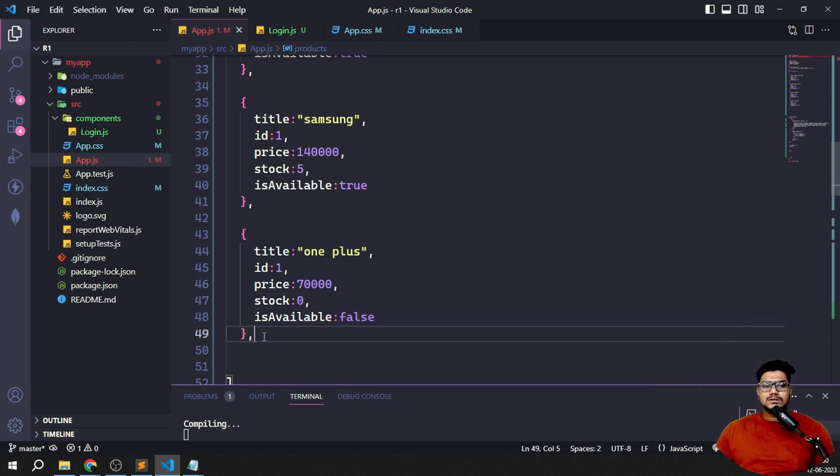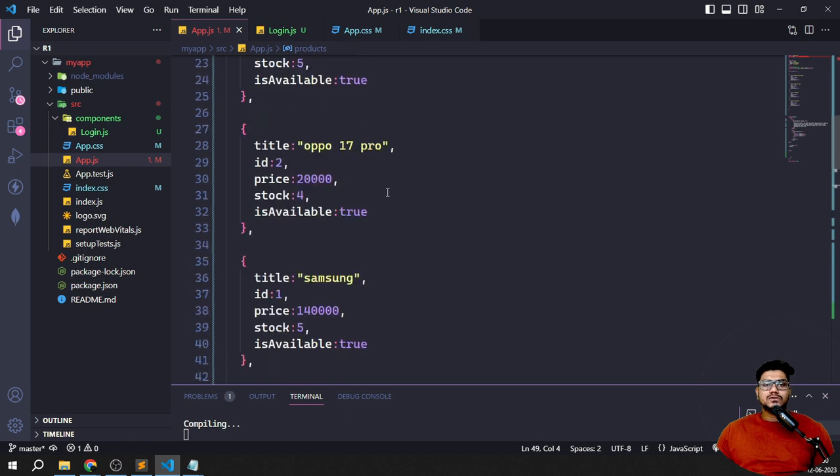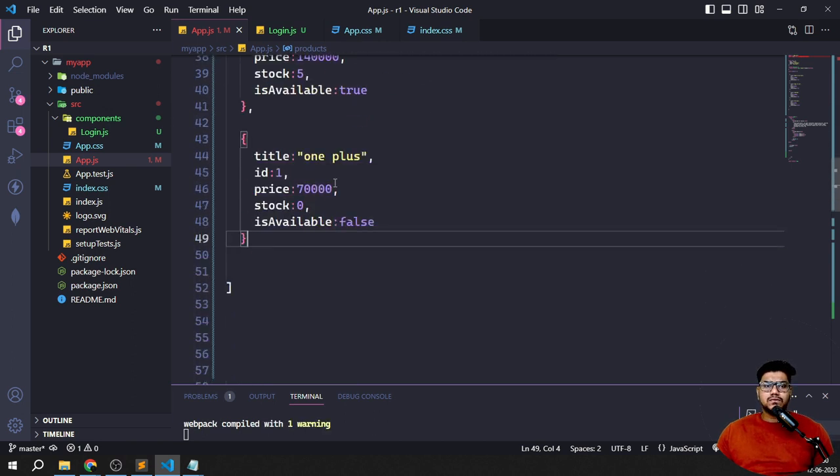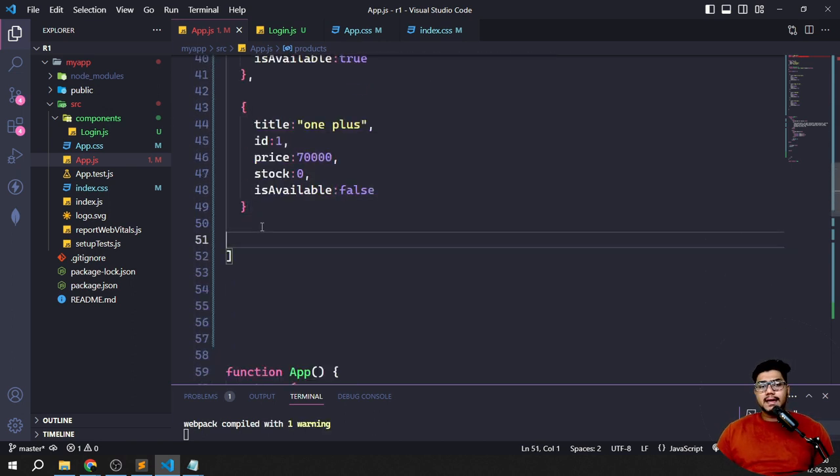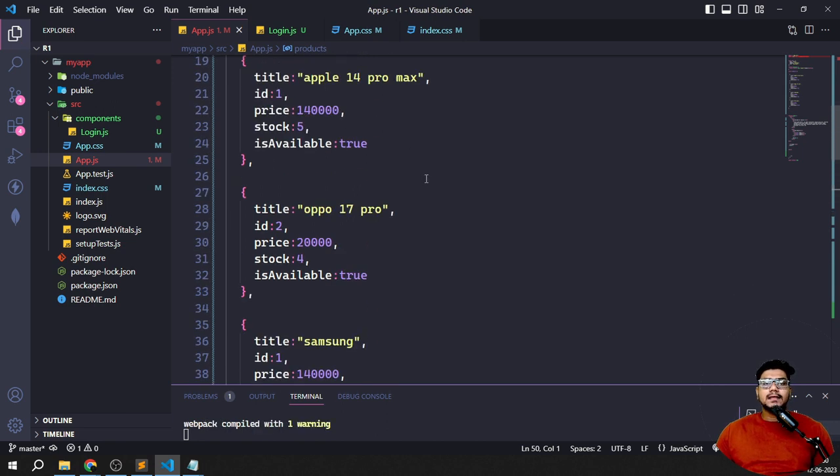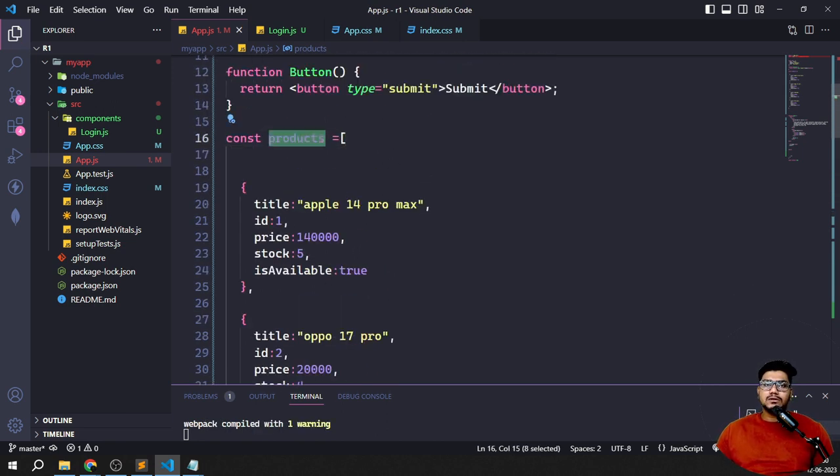Okay, so suppose we have these many products now. So we have products 1, 2, 3, 4. So 4 products we are having. Now how can I load this? Suppose we have something like this in Python and we want to load it.